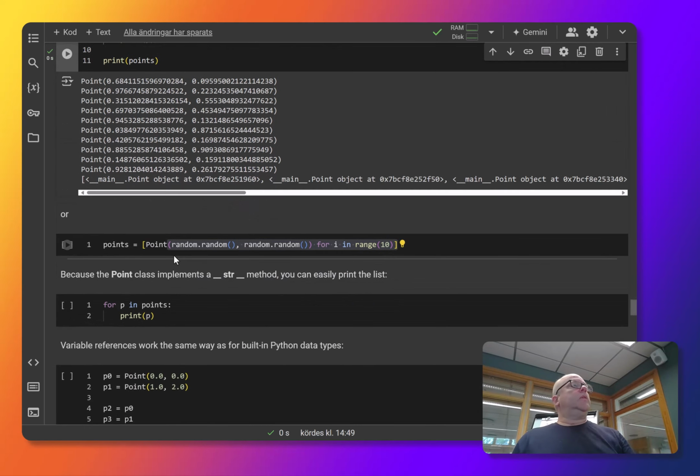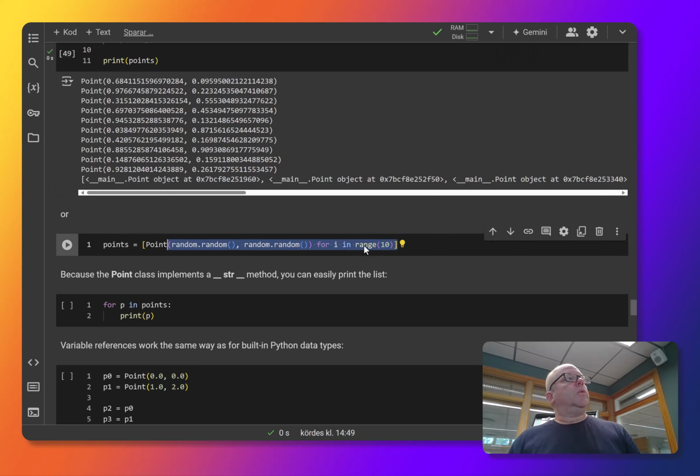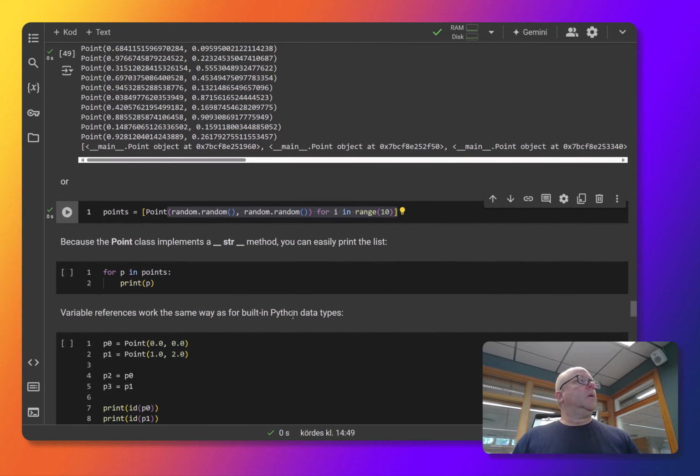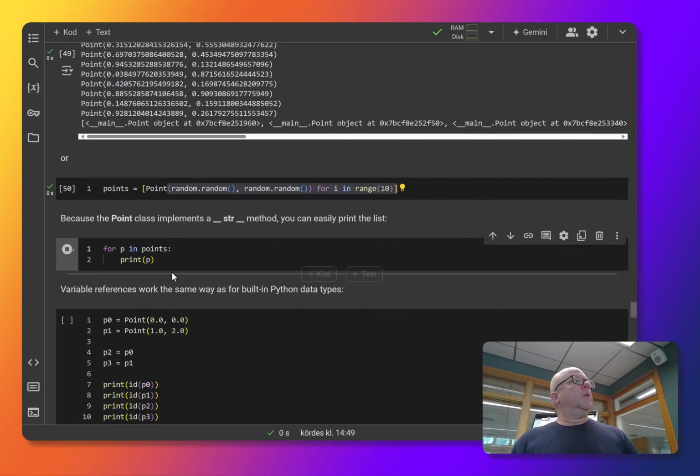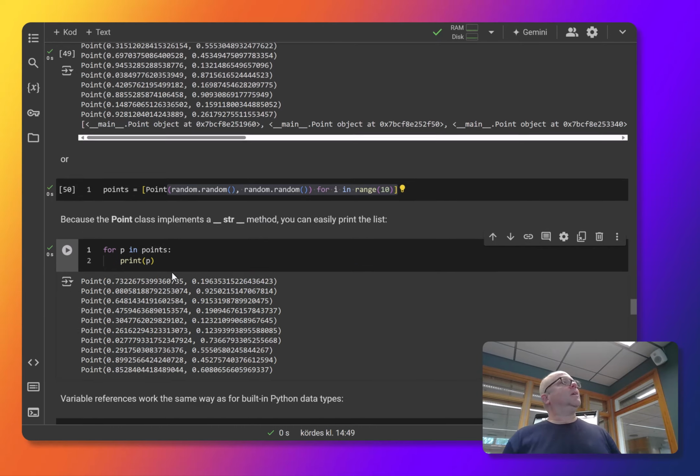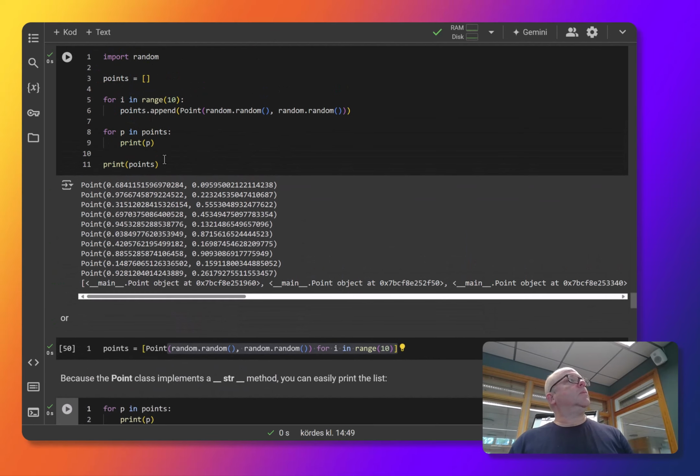Here is a tip. If you want to create a list without doing a for statement, you can do what's called list comprehension. You can put a for loop inside a list and it will create a list directly inside. It's the same thing as the above. And then you can print. I will remove this here.